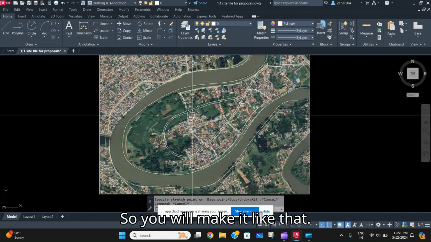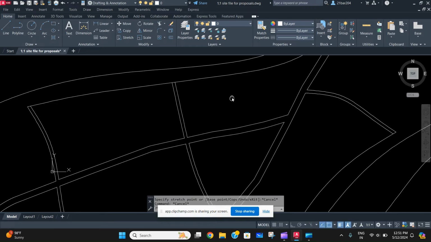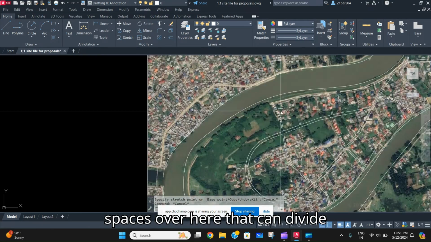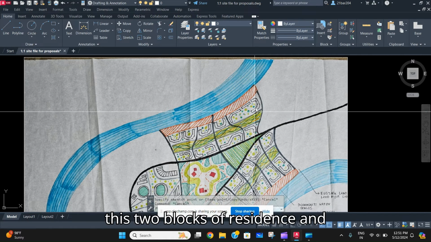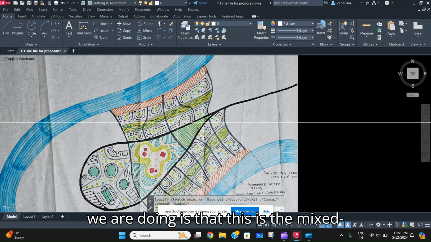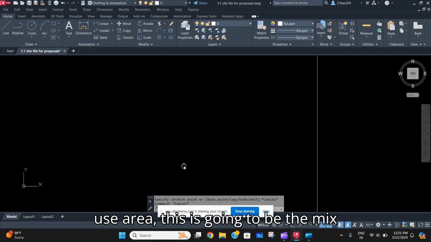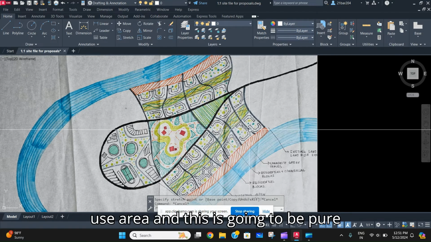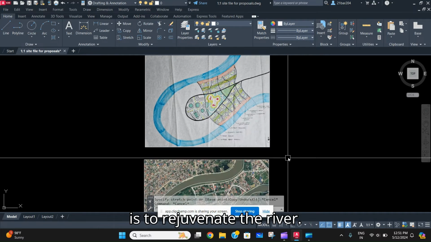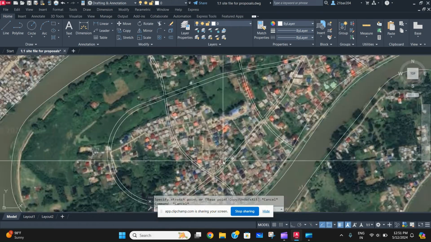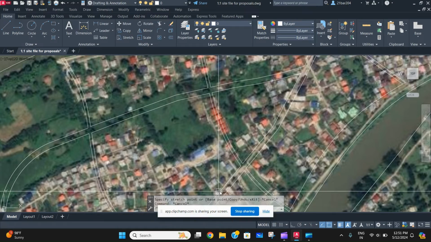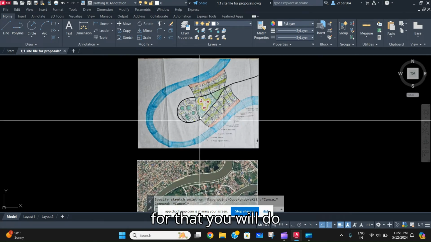Now, as we know, here we are having some mosques and things like that. So here we'll make it like that. This will have a central spine of green spaces over here that can divide these two blocks of residence and commercial plus residence mixed use. So this is the mixed use area, and this is going to be pure residence facing the river. So our idea is to rejuvenate the river. That is the main cause that we are doing it over there.